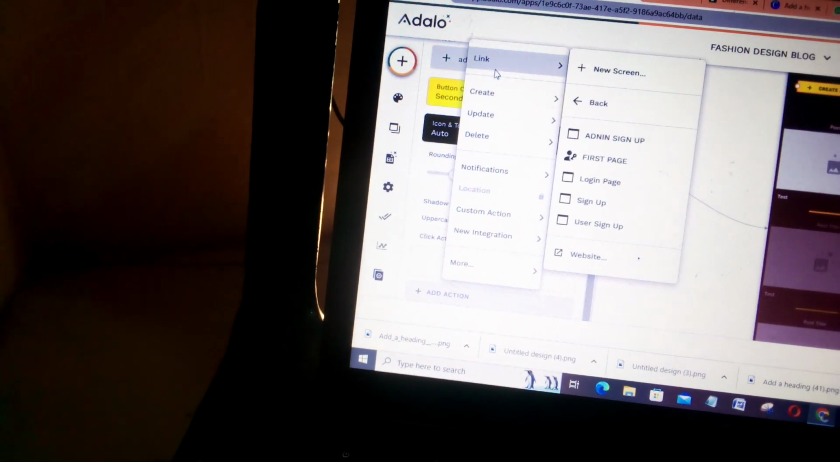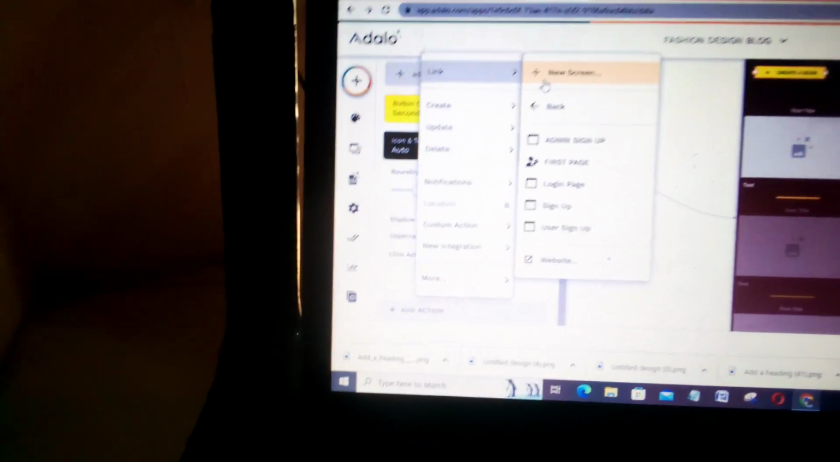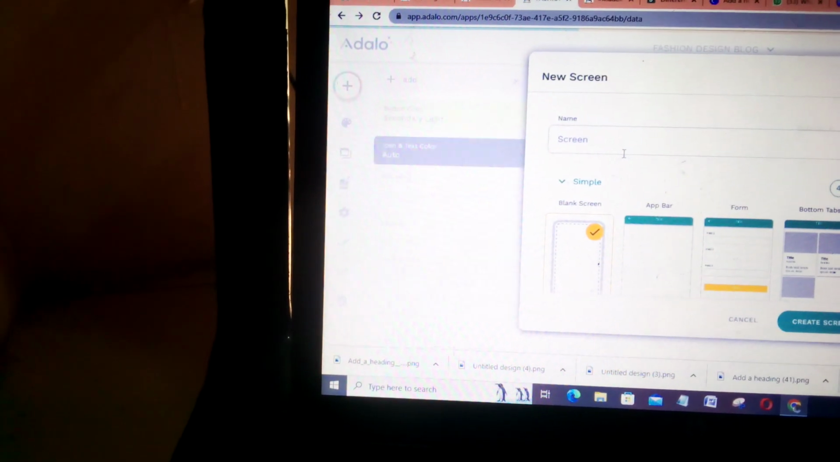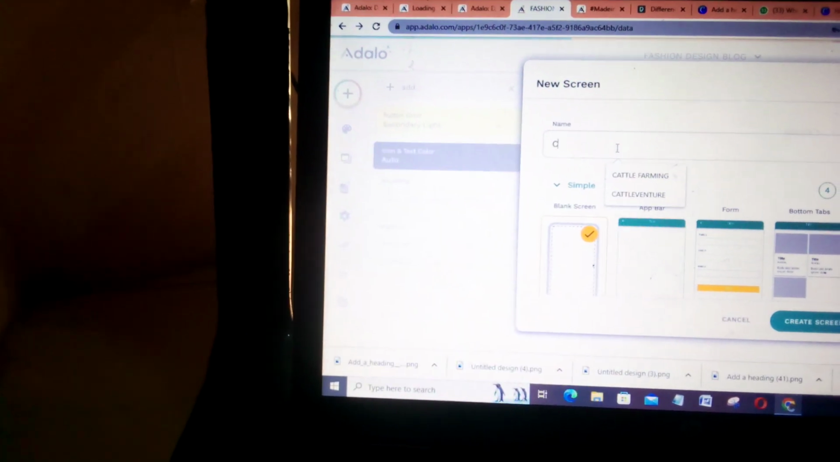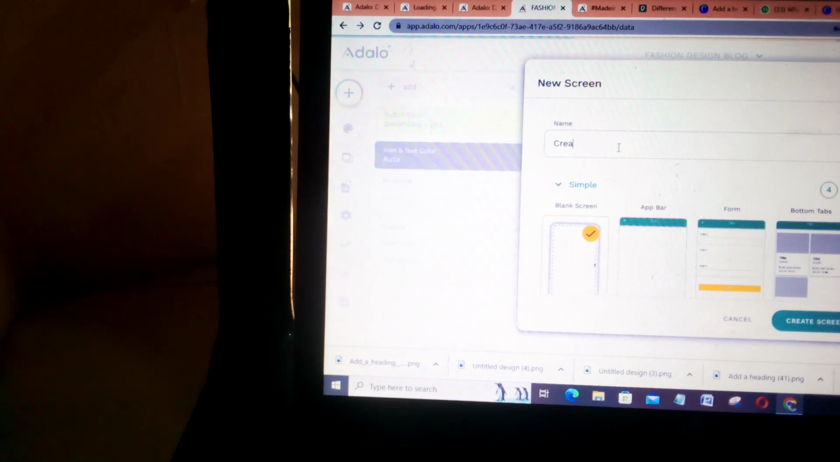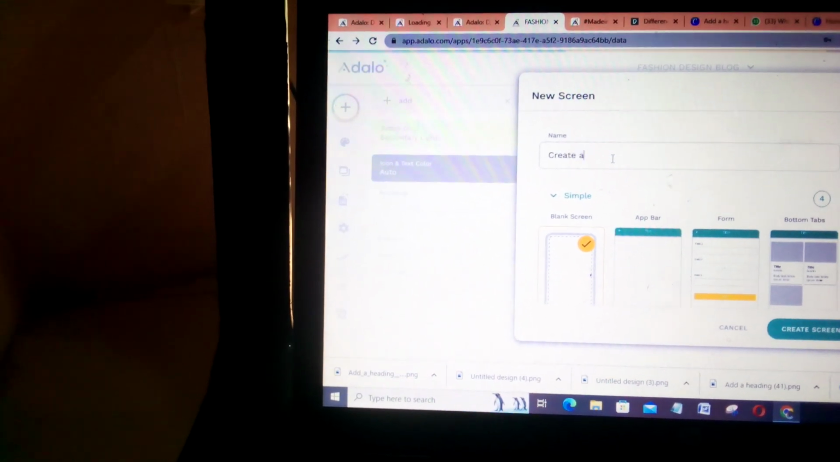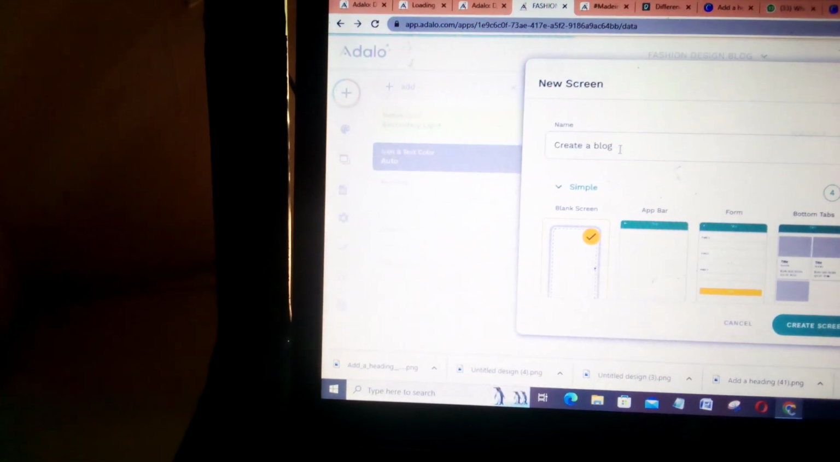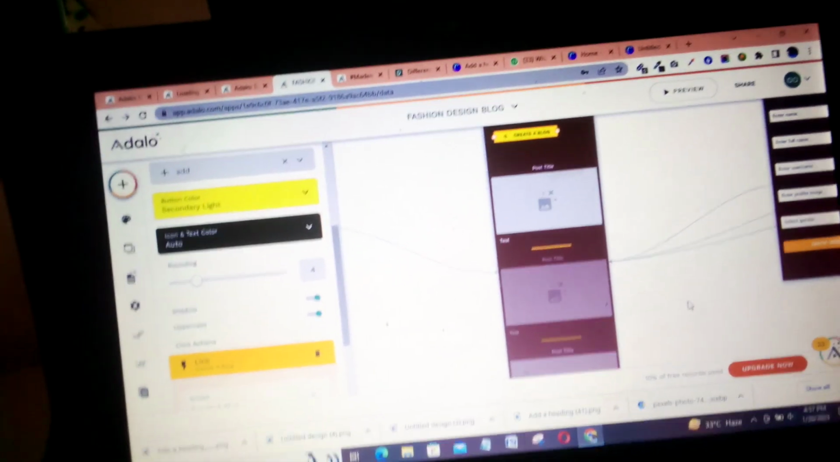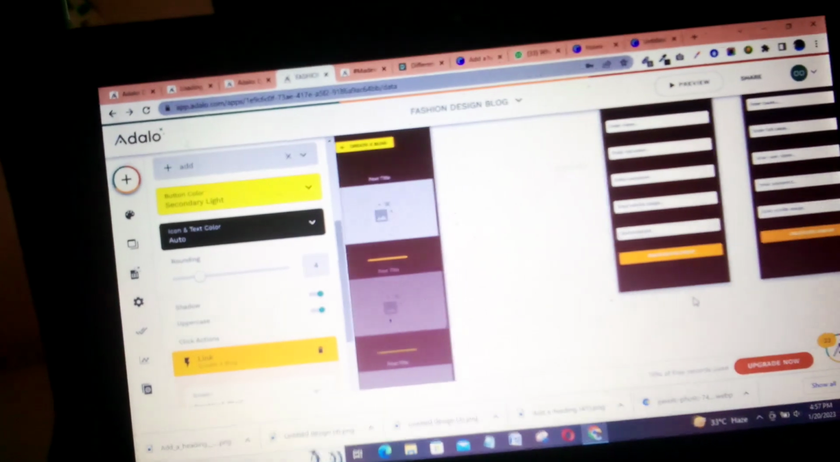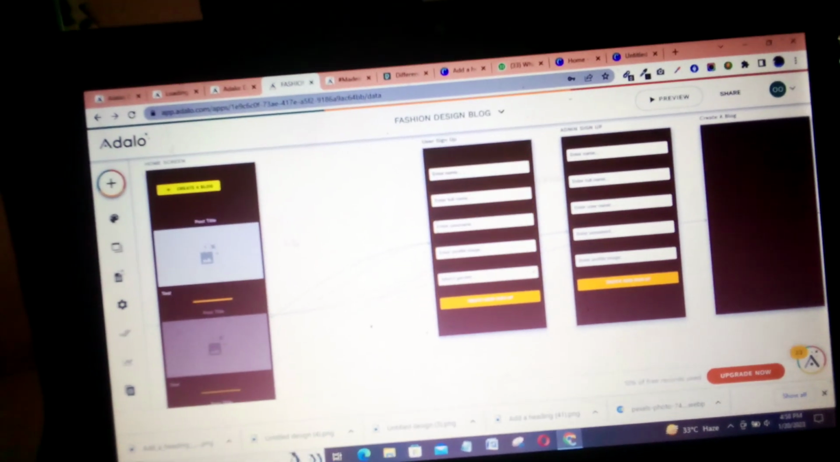Is it a new screen? Yeah. So a new screen. The new screen is to create a blog. Create a blog. So now where did our blog go? Okay, this is it now. Create a blog. Now we want to add a form to create a blog.